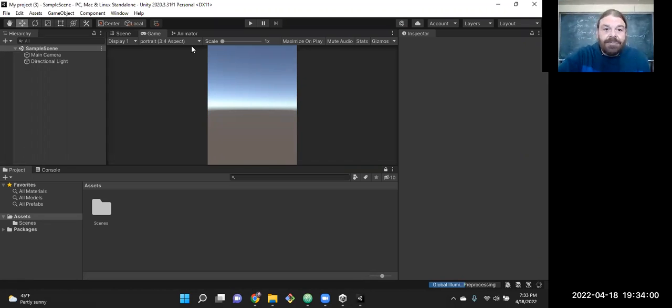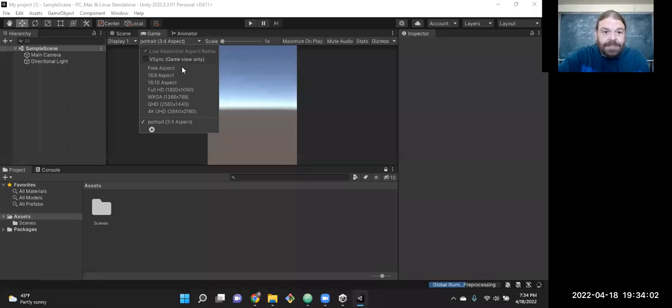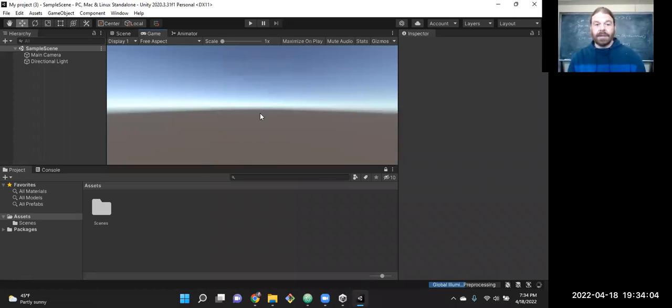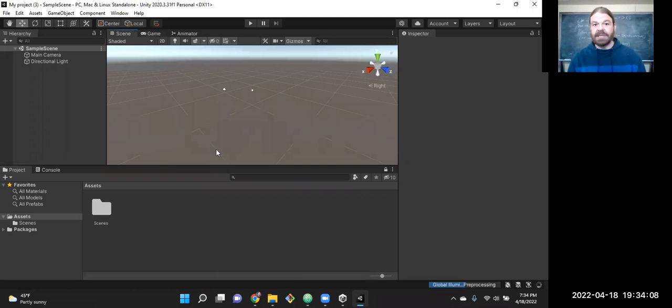Okay, so that's still set up from the last game. I don't want to use that one. Free aspect, that'll work. So we have this big world. We want to move a player around in it. I'll just create our world here.